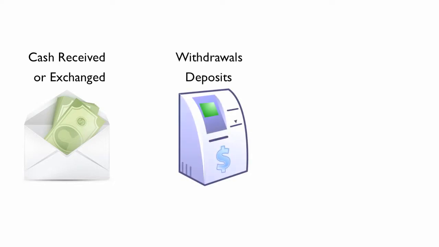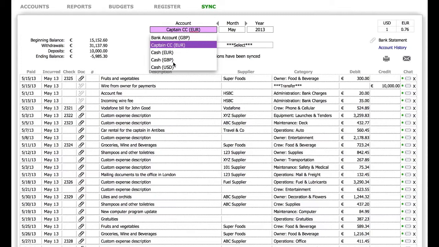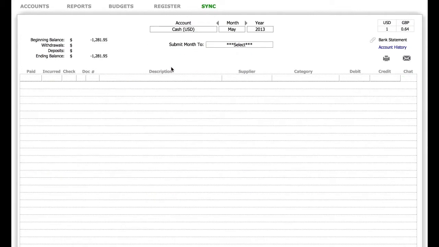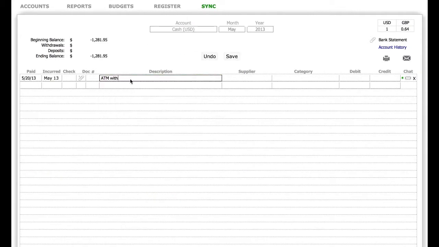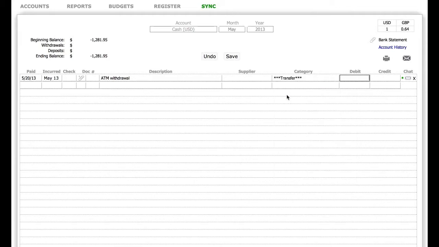Let's review transfer-type transactions. Let's say I received cash from the owner or made an ATM withdrawal in US dollars. I can change account here and record it into the dollar cash account. I start entering a description, and the software autofills today's date for me. Since this is not an expense or income, I record it as a transfer. And since this is money coming in, I enter the amount into the credit field.